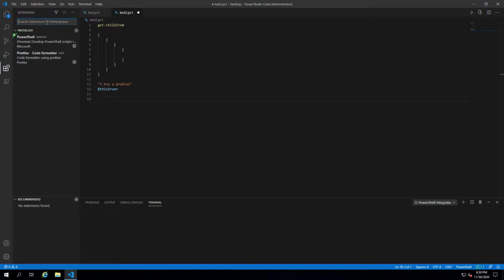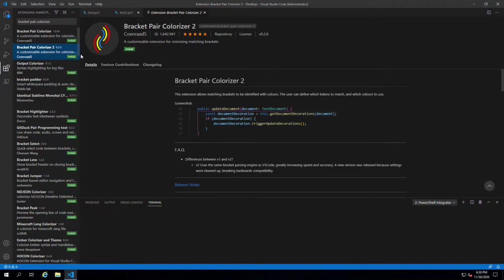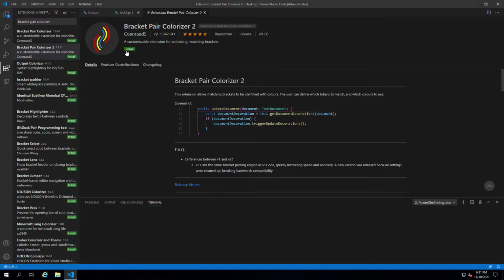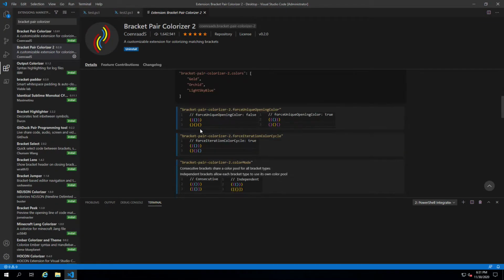So the first one that I like is Bracket Pair Colorizer. And there is actually a new one, so we want number 2. The difference, it says here, between the first one and the second one is it's faster, more accurate, so we'll just be using this one. So there we go, number 2, and let's go back here. As you can see, our brackets now have different colors when they are paired. So as you can see here, they have examples.